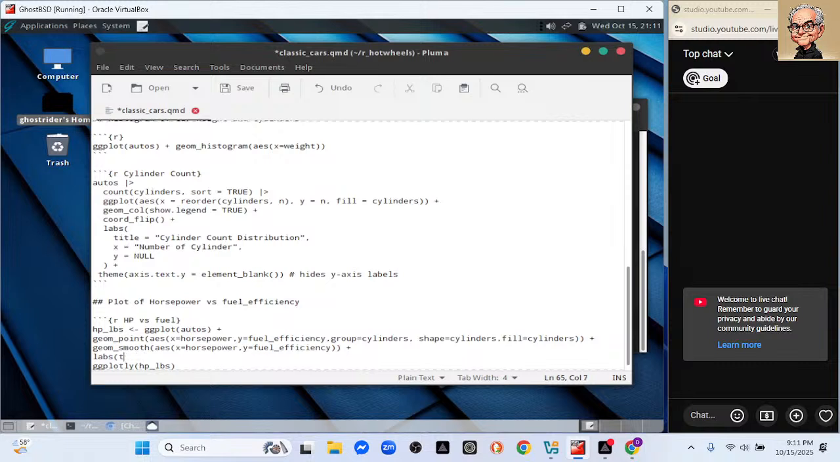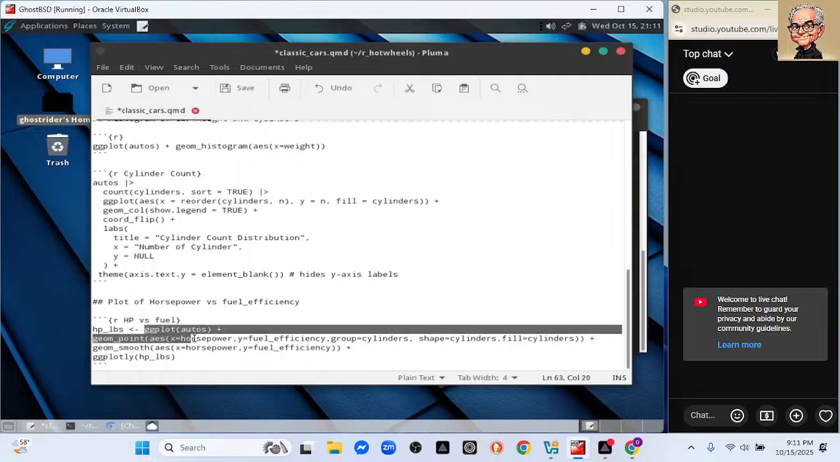Let's do something funky. Let's ask ChatGPT to suggest a title for this plot based on the code, okay? Based on the code.